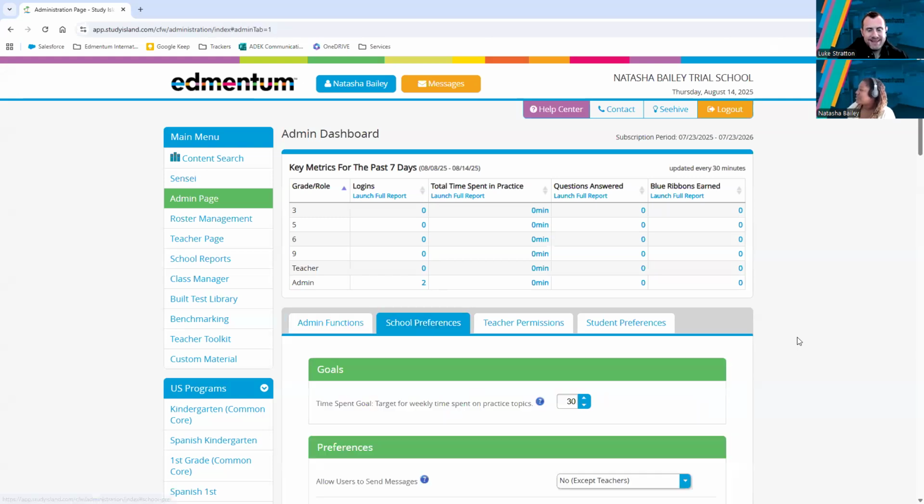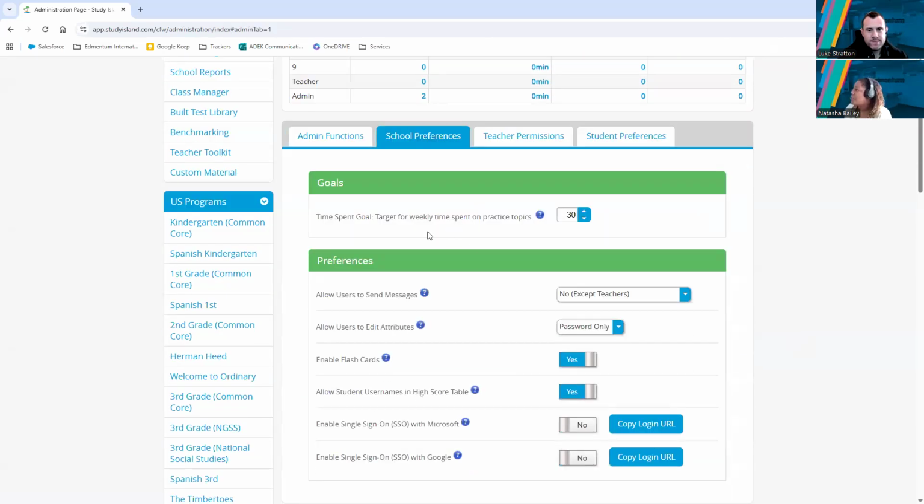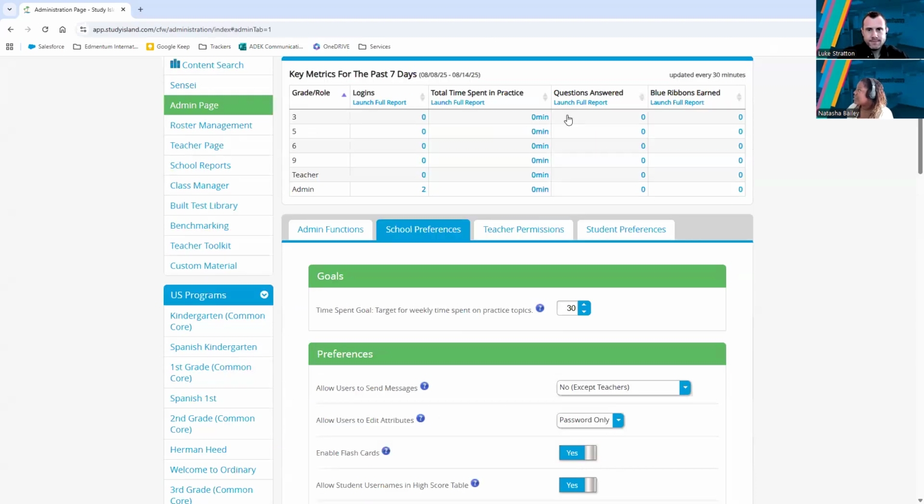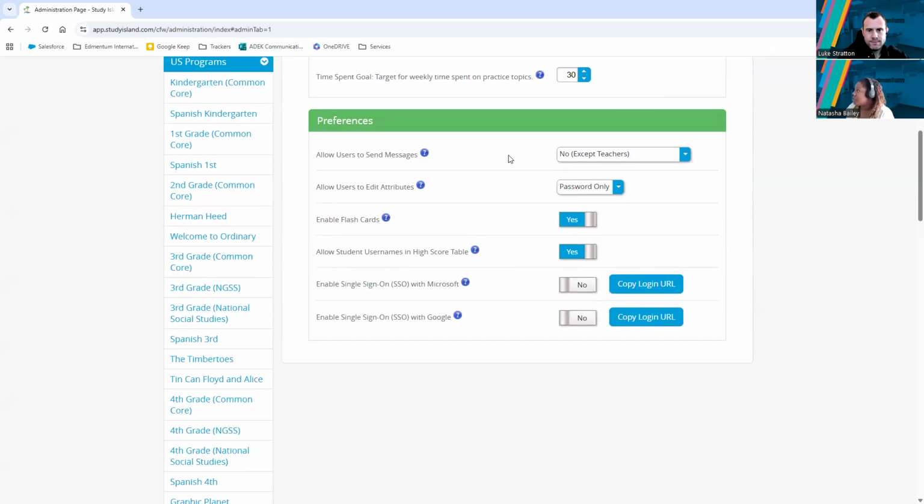You will also see school preferences. Okay, this is where we're talking about time spent as a target. So 30 minutes per week is set as default. You can edit and you can adjust this. This will then link to the time spent over here. It's going to help you to really identify that level of engagement. Scrolling down as well, do you want users to be able to send messages within product? You've also got flashcards as well, where students can have that additional helping hand when it comes to the content that they'll be working through.